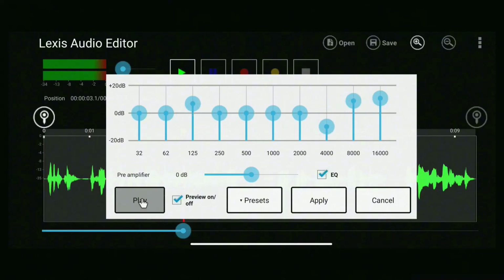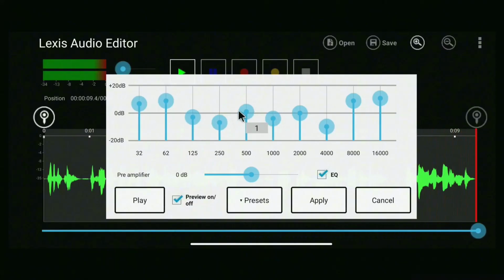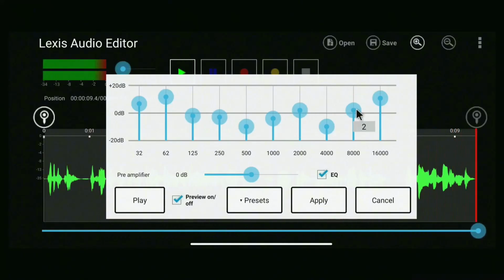How can you do this? Just simply play your voice and keep moving these bars up and down while listening to your AI voice. And when you think your AI voice sounds good, then just go with those settings. It can take some time, but it is not that hard.